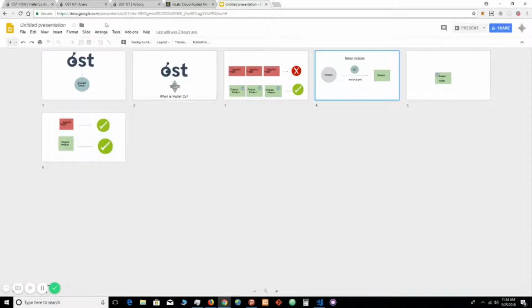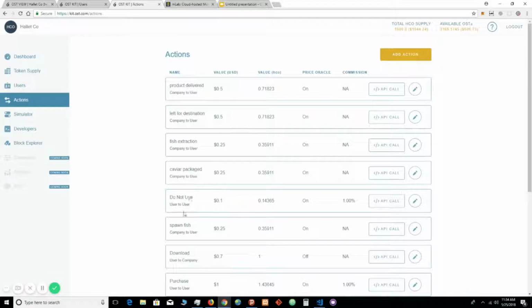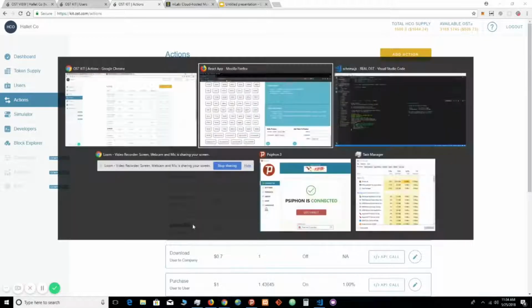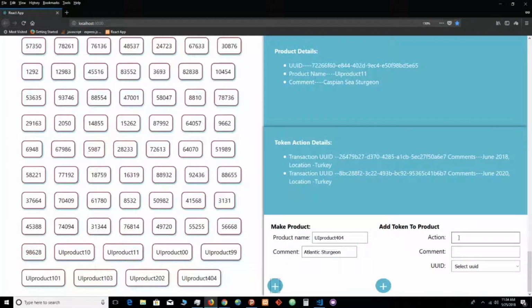Now, let's go to the token actions. Token actions represent events, but in this case, we'll be only using two. That is spawn fish and fish extraction, showing when the fish was spawned and when it's going to be harvested. Okay, so let's copy that and then, yeah, this is spawn fish. Let's add a date. We'll use July 2018. My bad, June. And then the location will be USA.